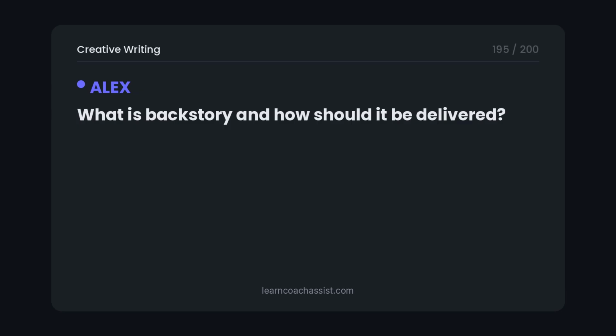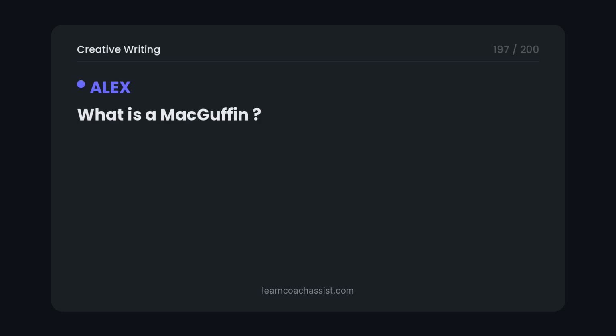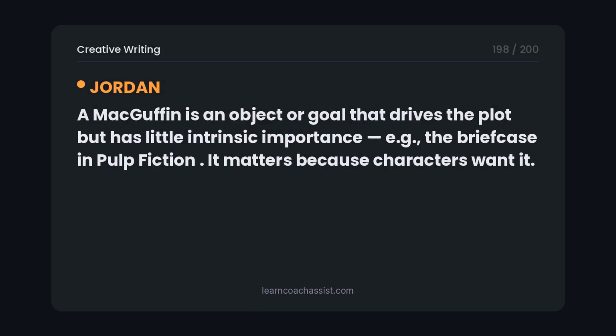What is backstory and how should it be delivered? Backstory is a character's history before the story begins. It should be revealed in small, relevant doses through dialogue, flashbacks, or brief narration, not in large blocks. What is a MacGuffin? A MacGuffin is an object or goal that drives the plot but has little intrinsic importance, e.g., the briefcase in Pulp Fiction. It matters because characters want it.